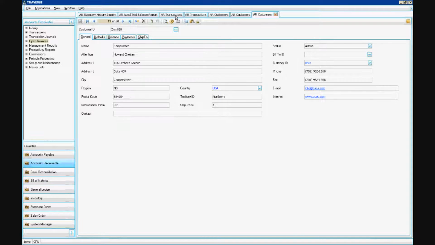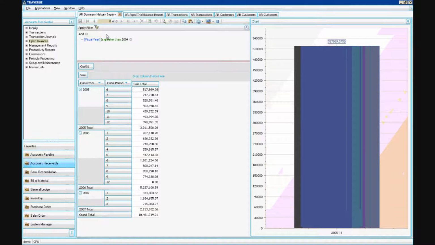A key area in the personalization layer of adaptability will be the interactive views that Traverse 11 provides. These views can be found in all modules under the Inquiry menu. Traditionally, the inquiry functions were static screens of information. Now the users can interact with these screens to obtain the pertinent information that is meaningful to them.